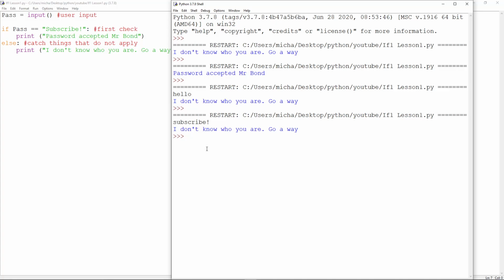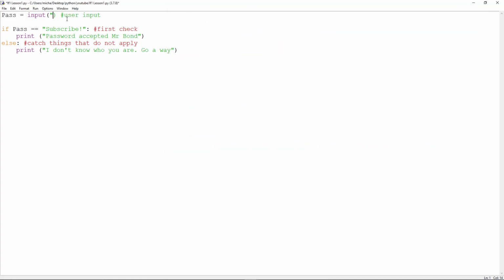Forgot the capital. So let's run it one last time, and as you can see, it should say password accepted. But as this is not a very good user interface, it just didn't ask us for the password. So in the input brackets here, we'll put some speech marks in. There we'll go, and we'll write, what is the password?